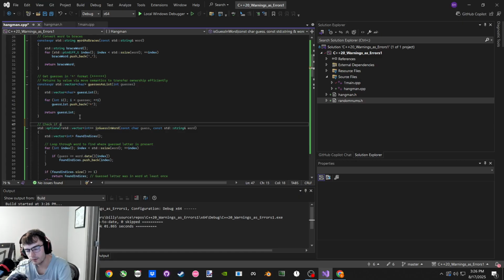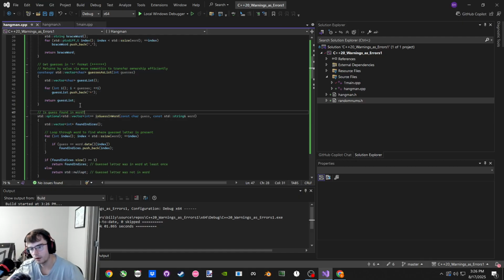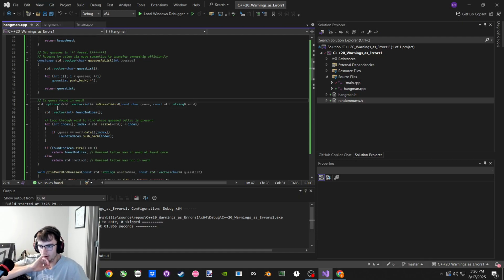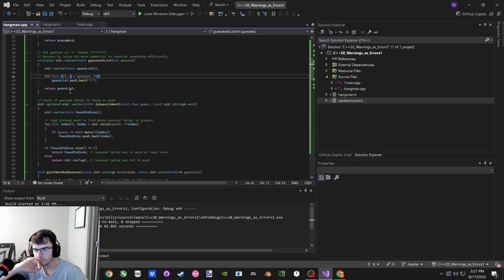Check if guess is found in the word. Is guess found in word? Or well, check if guess character is found. Well, I'll just say guess letter is found in word, because it's not even guess character, it's guess letter. And we pass in the guess and we pass in the word.